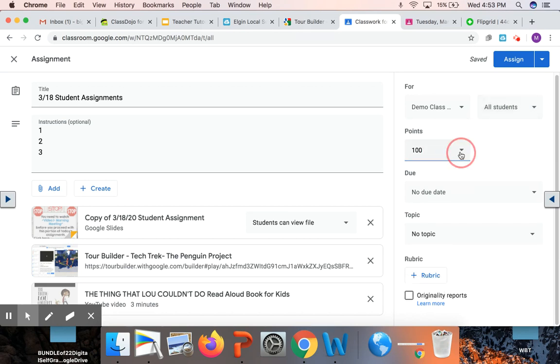If I want it graded, how many points, or I could also click ungraded, the due date and time. And then if you want it to live under a certain topic. So if this is a math assignment, I could have it go under math assignments. You can also add in a rubric. If you want to add in a rubric for grading, you can do that here as well. Once you're done, you will click assign.